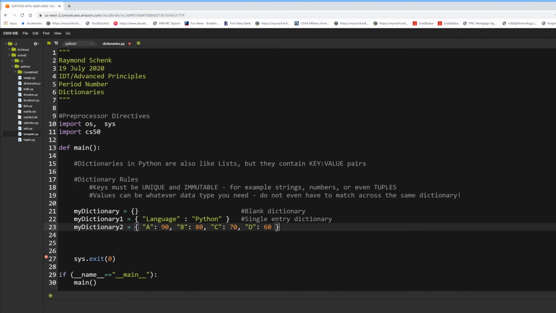So, again, they are comma separated key value pairs. There's a key value pair, there's a key value pair, there's a key value pair, and there's a key value pair. Now, notice my IDE has IntelliSense and it colors the values differently than the keys, which is pretty cool. Let's see what happens if I try to make this a capital A.